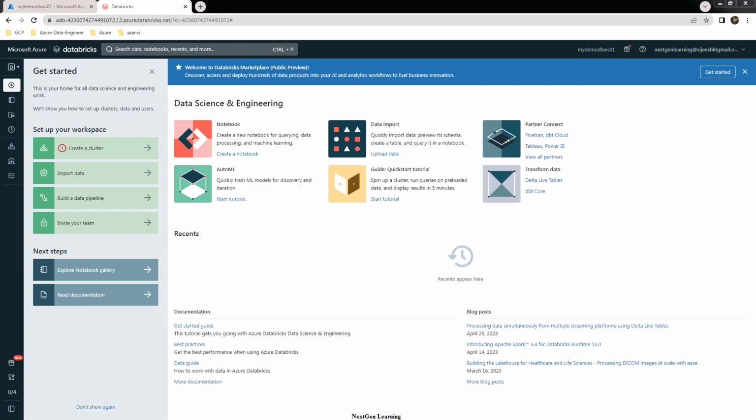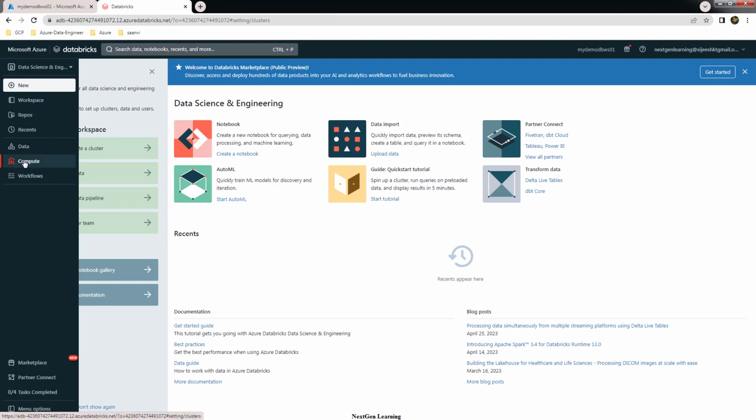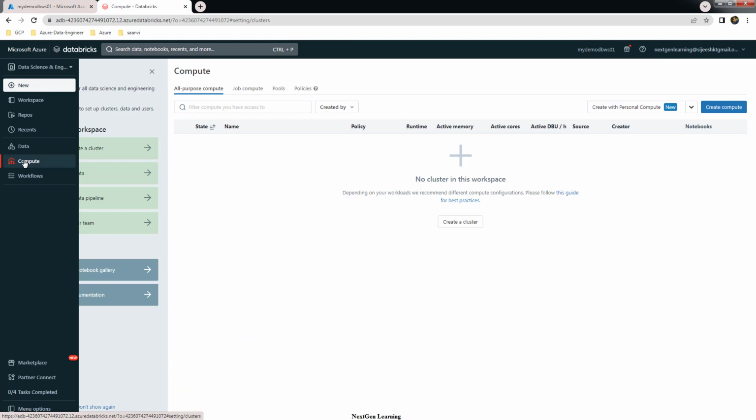My name is Sijesh, and in this video we will see how to create catalogs, schemas and tables in Unity Catalog Metastore. Before starting to create the catalogs and tables, let's go ahead and create a cluster. From the Databricks workspace, we can create a simple cluster for our demonstration.